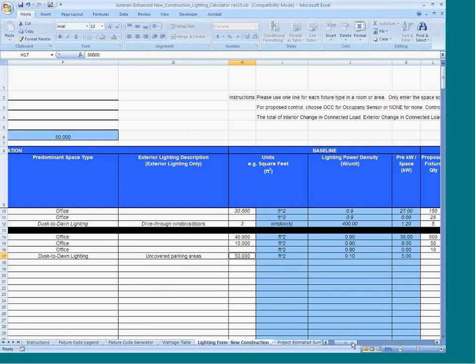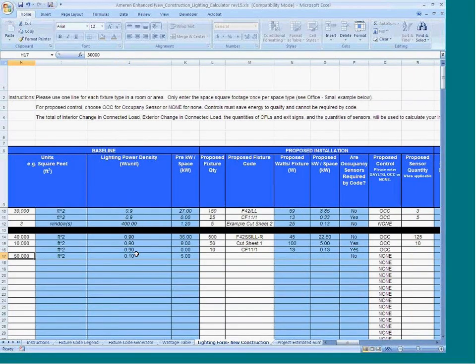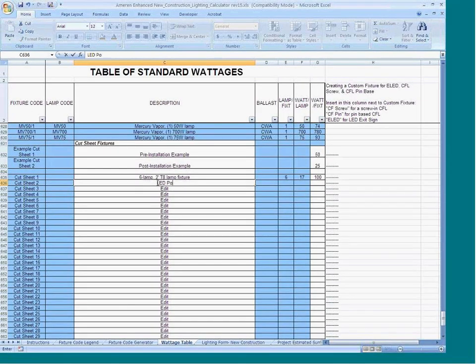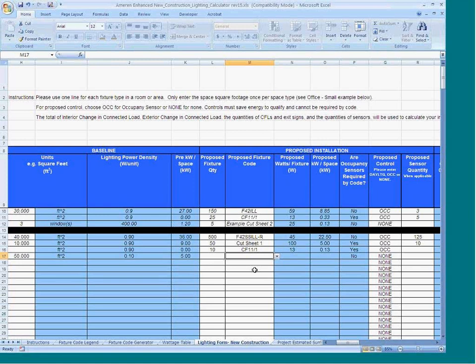I'll stick with parking, 50,000 square feet. Power density here. Say that we're using some LED pole lighting, which isn't in the wattage table. And we'll go ahead and use another cut sheet fixture. Let's say it's 125 watts. Here, enter cut sheet 2. Let's say that we have 20 of those.